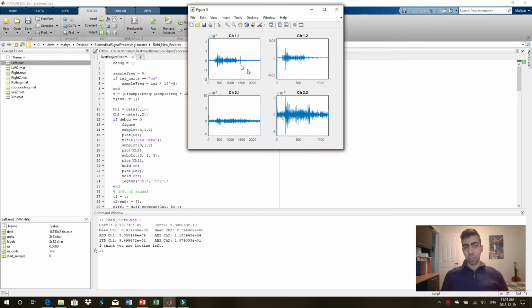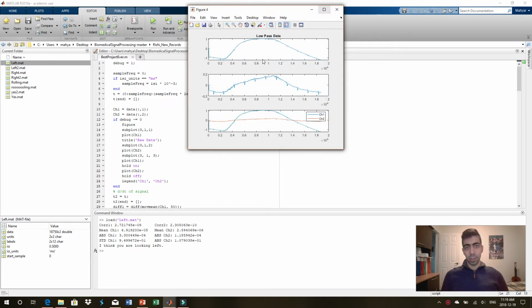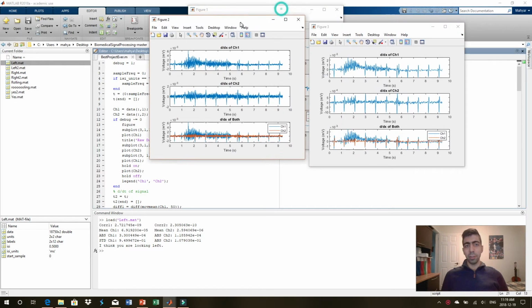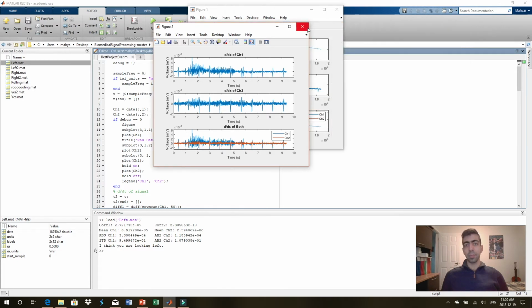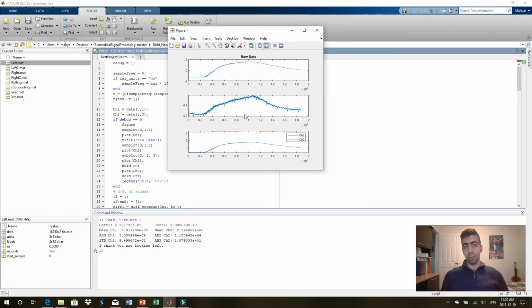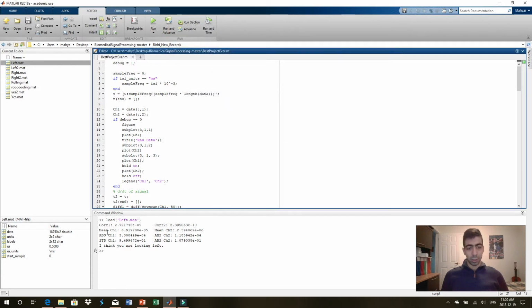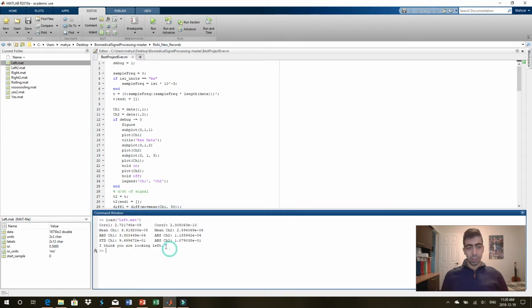Next one is the wavelet function. These two graphs, the two left ones, are the third wavelets, and then the two on the right are the fourth wavelets. This is the data after applying the low-pass filter to it. The difference between figure 2 and figure 3 is that they're basically the same data, but figure 3 actually has the average mean of the last 50 points, which is basically similar to applying a low-pass filter. And then the first graph is the raw data without applying anything to it. And as we can see from the output right here, it says that you're looking to the left.